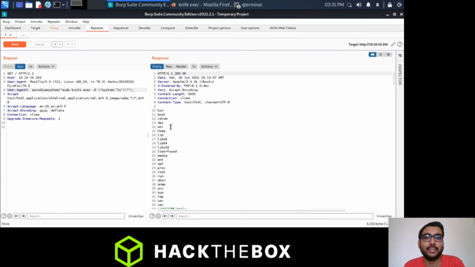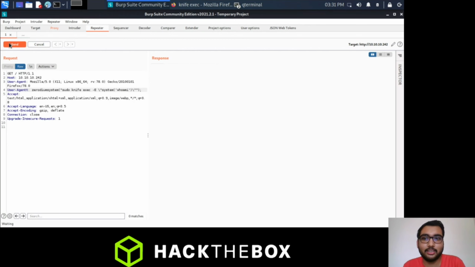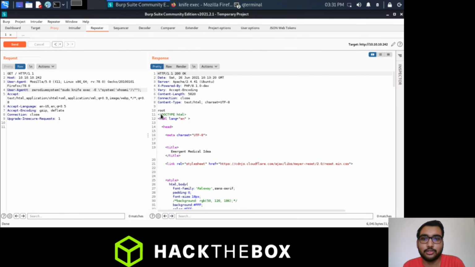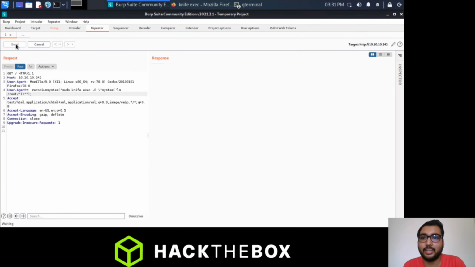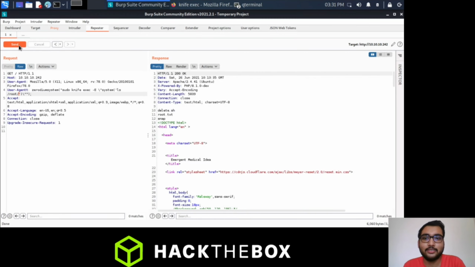Yes, it is running the command. So actually Ruby is running any command. So what we can do is let's check whoami. So I think it will be showing root. See, so we have elevated our privileges, and now let's just see what is in the root folder, if there is any flag present.